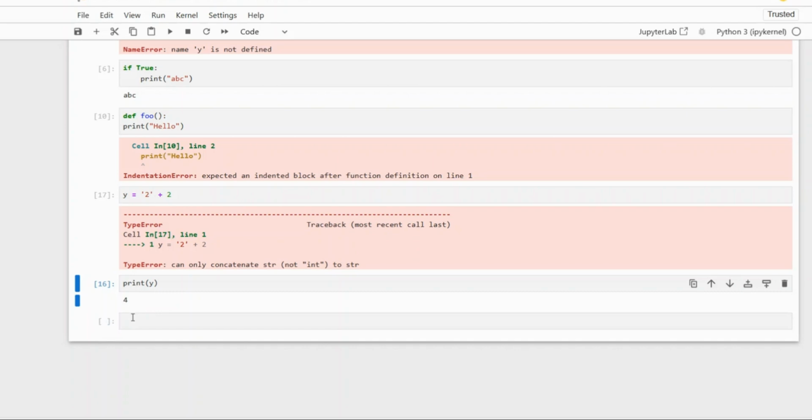So the operation is different. With strings, this plus operation behaves as concatenation. It is combining the two strings, and with the integer data type, this plus operation performs as a mathematical operation, and it is adding the two numbers, like 2 plus 2 is equal to 4.